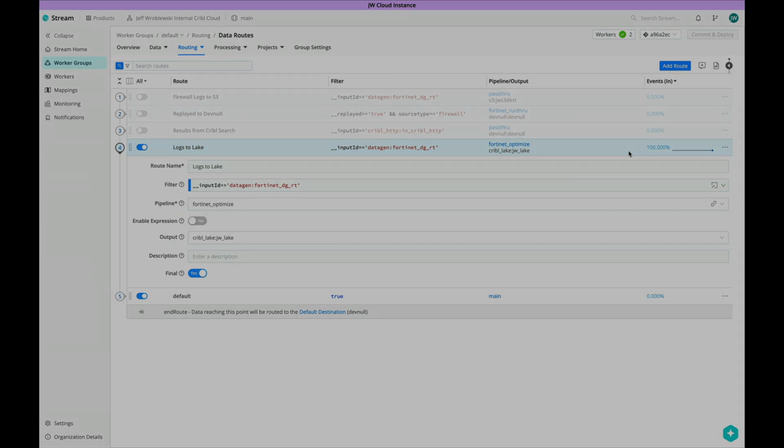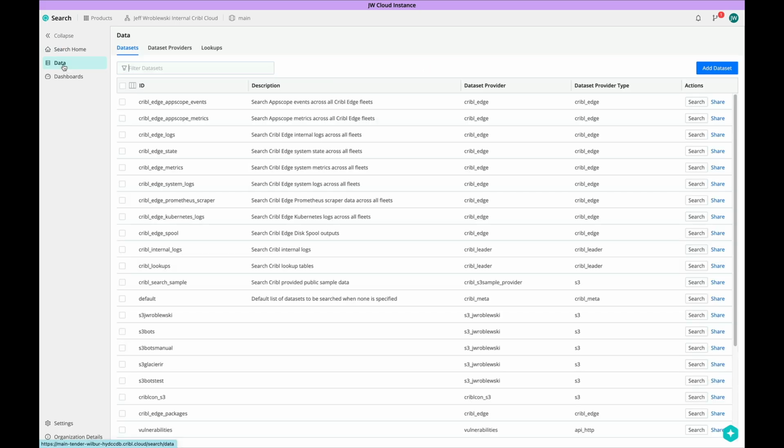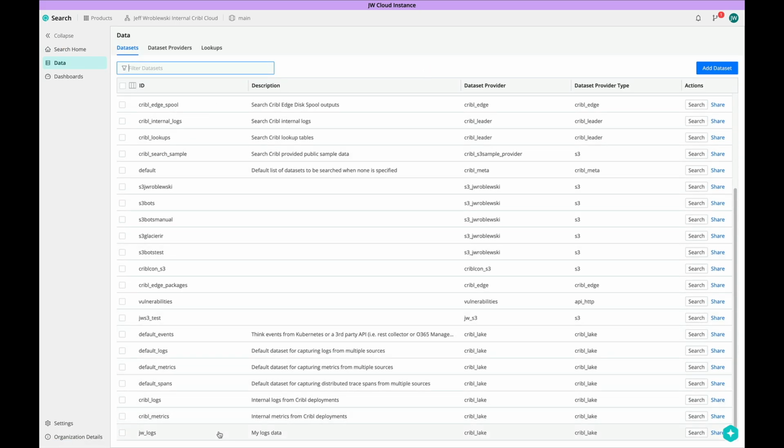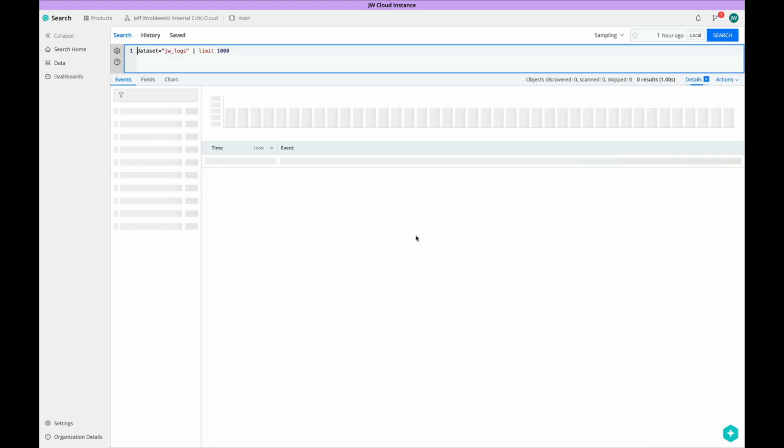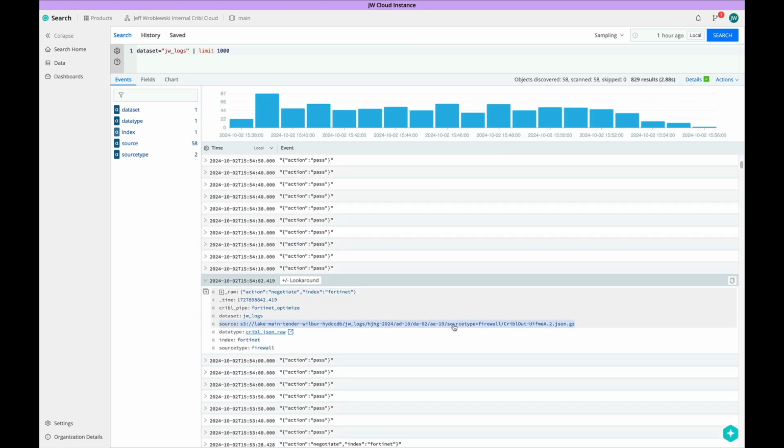Our last task is to search the data using Cribl Search. I've navigated to the search homepage. Using Lake means that we should have a dataset created automatically for us. I'll click Data on the left and scrolling down, I do see the lake destination configured. I'll click Search on the right of that row, and in a few seconds, I see my firewall logs, optimized by my Stream pipeline, appearing in Search. Note also the source type field.